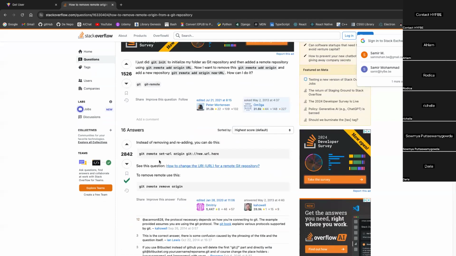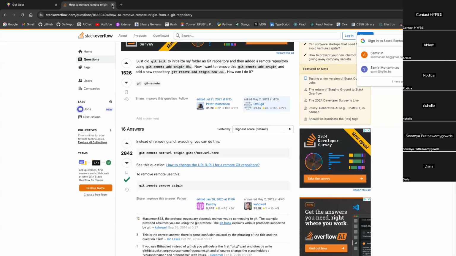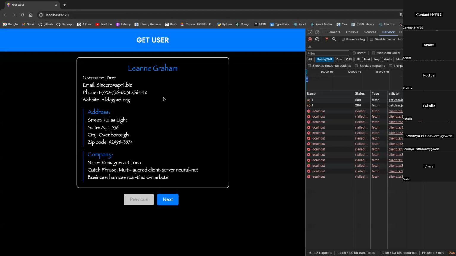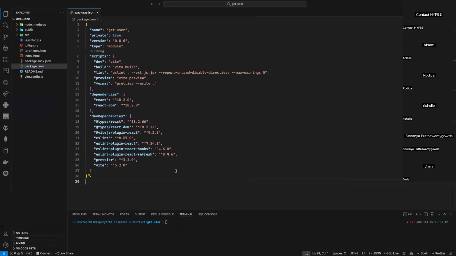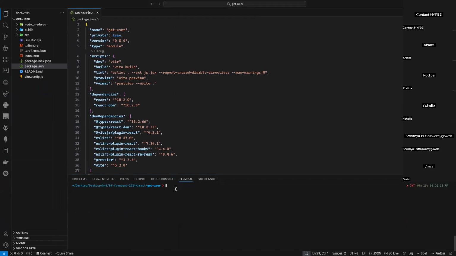That's all you need. You need to be able to solve your problem by yourself because that's your job as a developer. If you cannot solve your problem, that means you're not a developer and you will not learn anything.